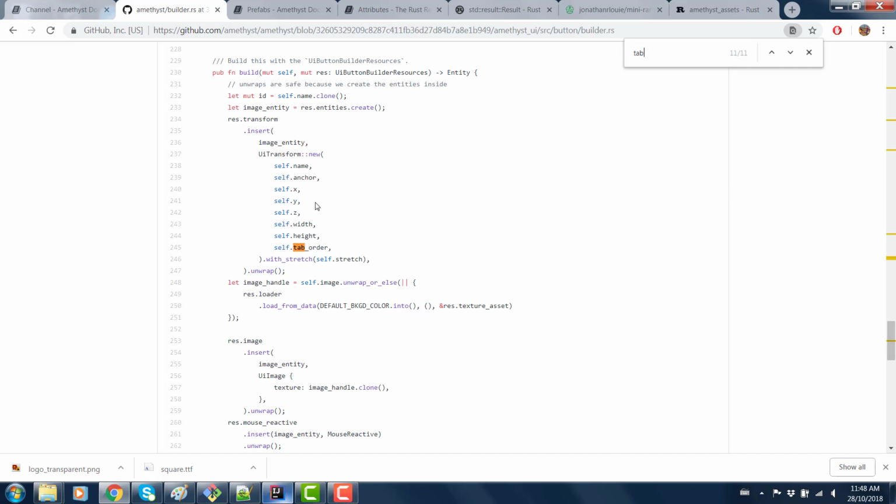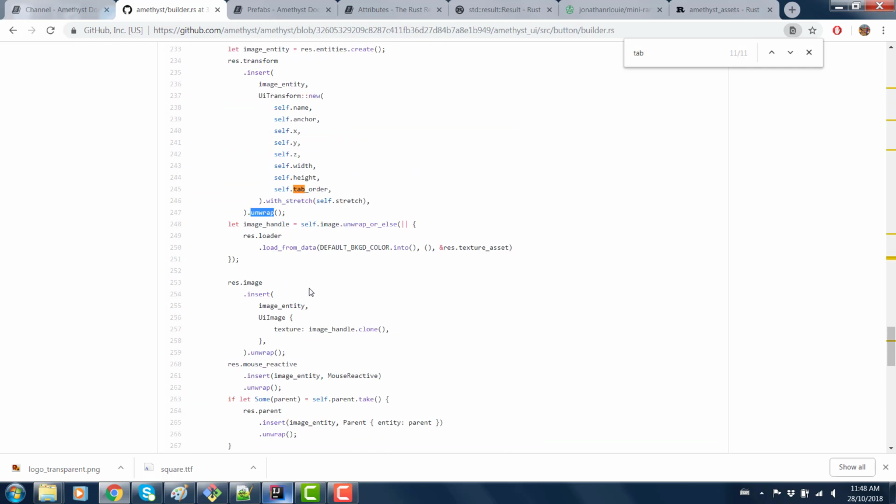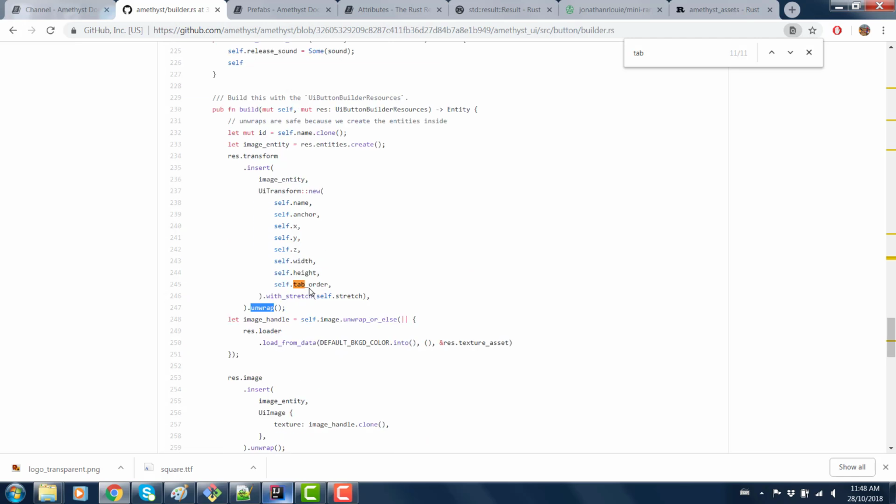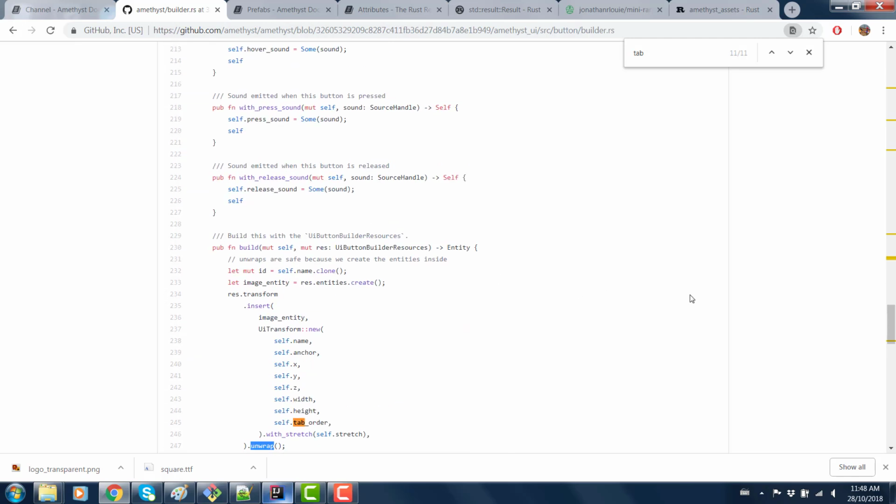Unwraps are safe because we create the entities inside. Yeah, but you shouldn't use unwrap anyway. You should try and avoid unwrapping when you can, because what if someone changes stuff later and they forget to update the unwrap, you know? You should structure your code so you don't need unwraps. I don't know, that's my nitpick of the day.